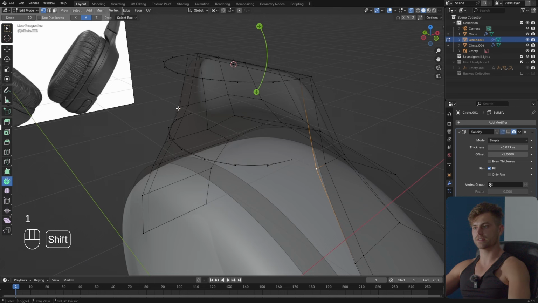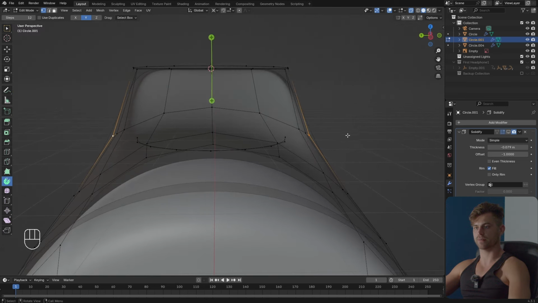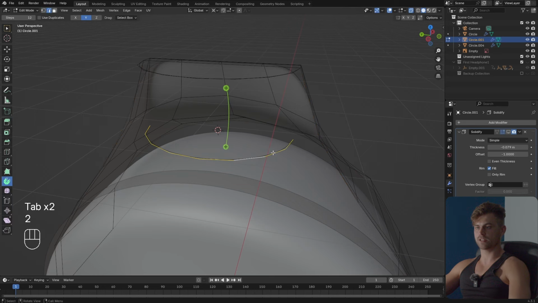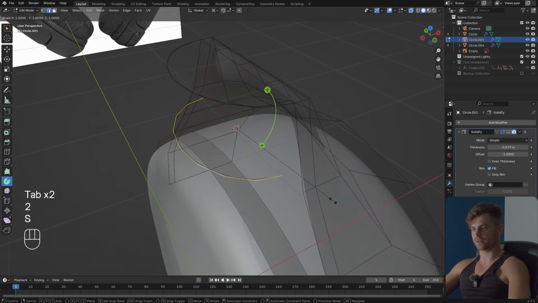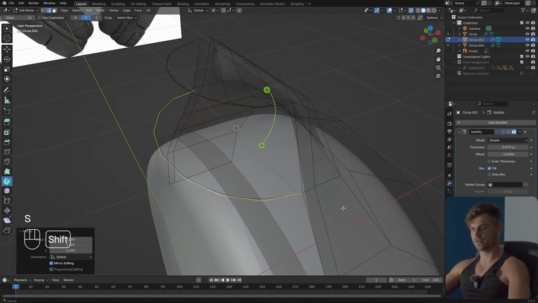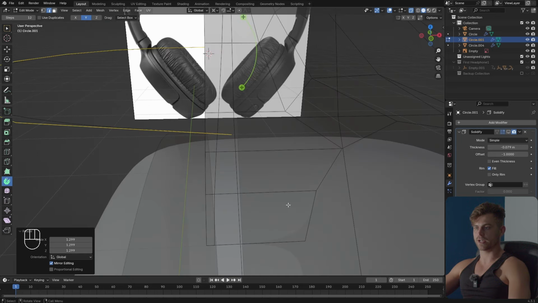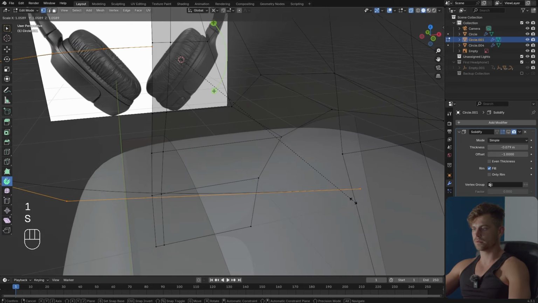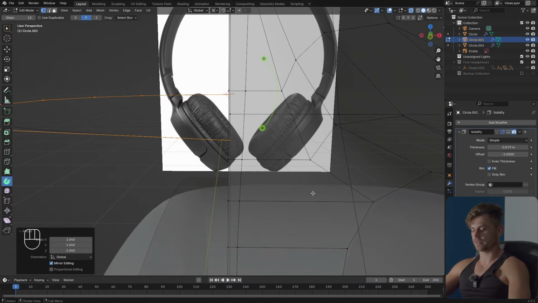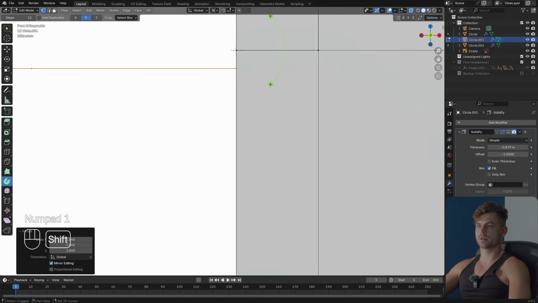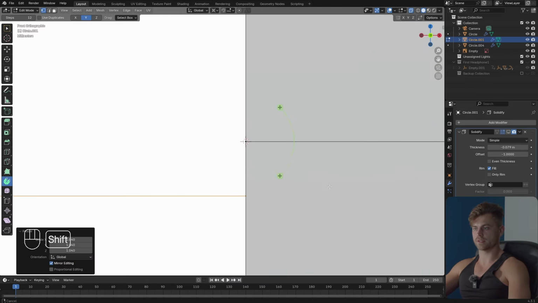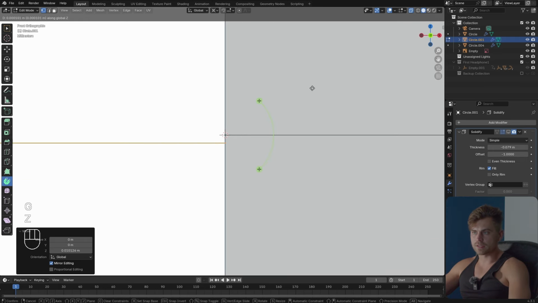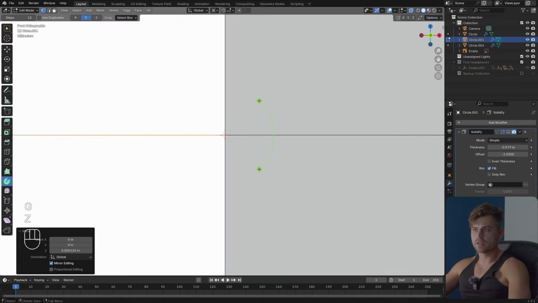Let's select this and this line, which is on the same height. Shift S, cursor to selected. Then I will select this line and I will click on scale until we reach this line right here. All right, it seems like it should be brought up just a little bit. So let's zoom in real deep and get this as good as humanly possible, like this.